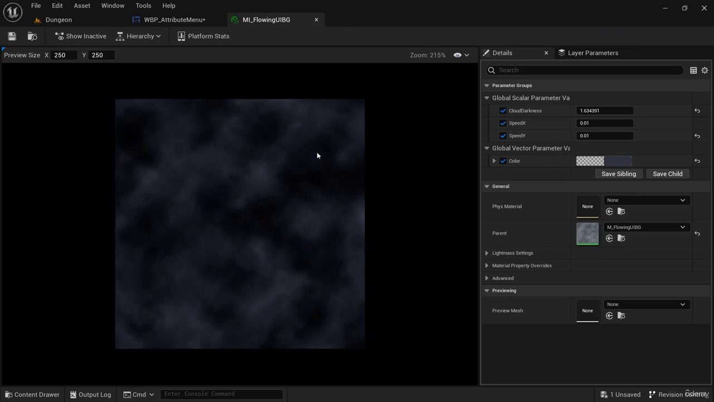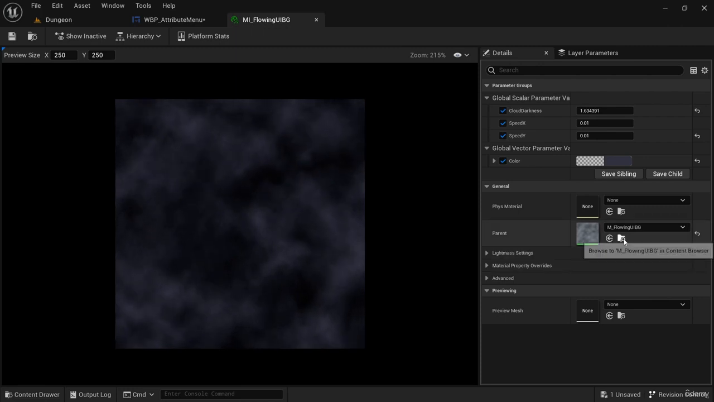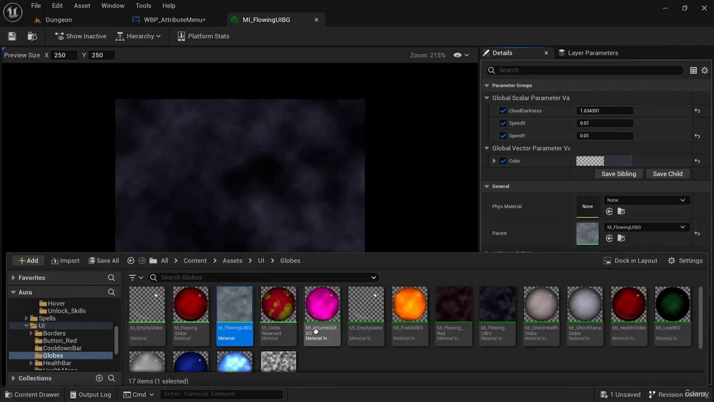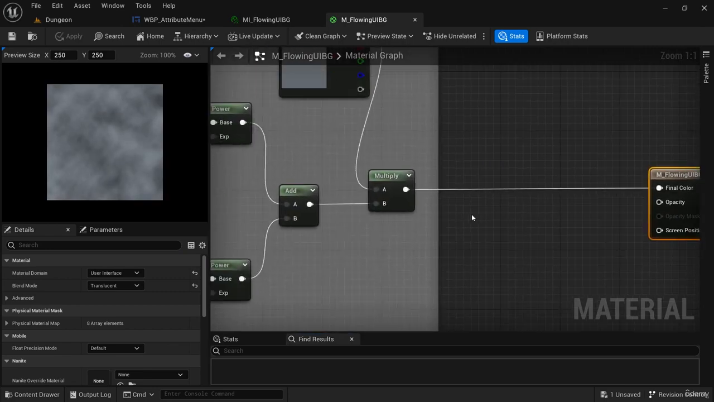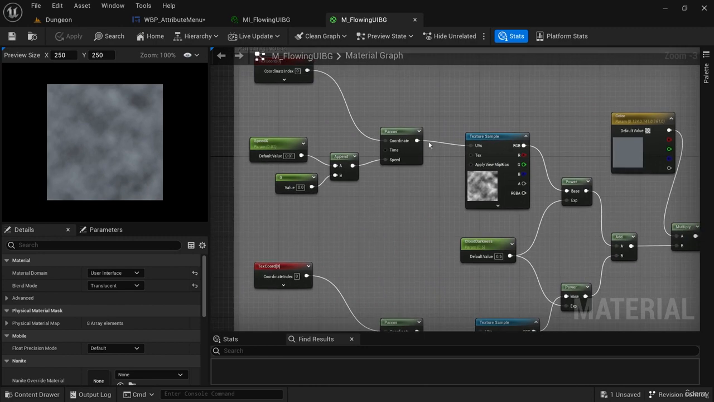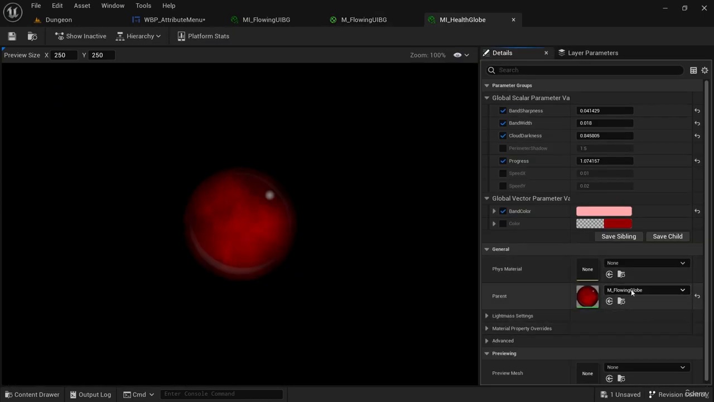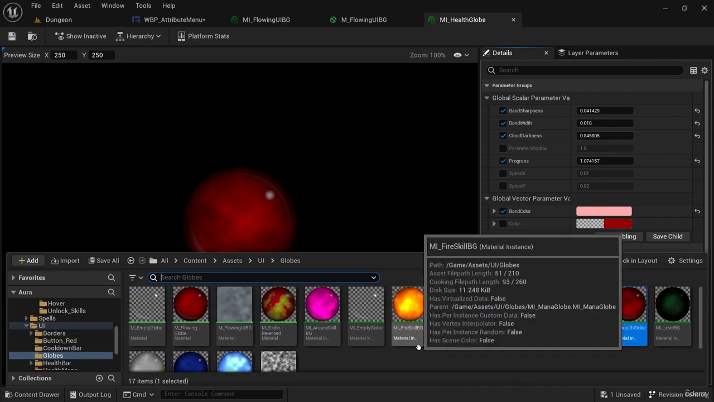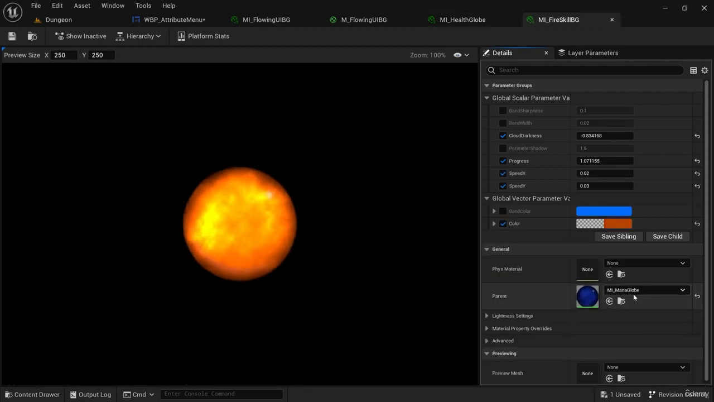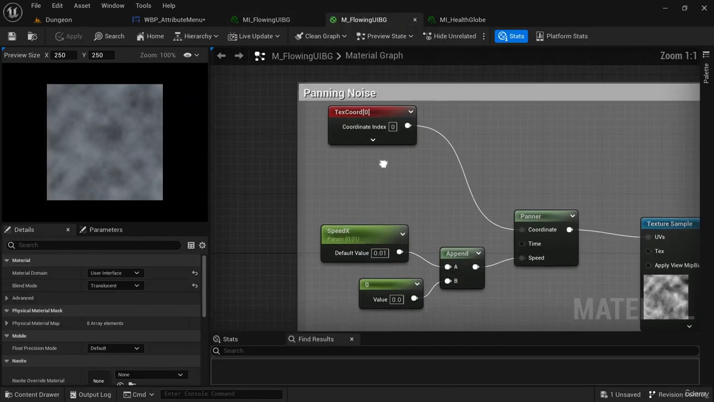Now, I mentioned changing the scale of the texture. For that, we can go into the material that it's based on, the parent, and open that up. And this is M Flowing UI BG, so we can change this material. I don't think anything else is based off of it. But we can just make sure, we can look at our health globe. We see that it's based on M Flowing Globe. And same with our mana globe, and our skills are based on the mana globe it looks like, so we can change M Flowing Globe if we like.